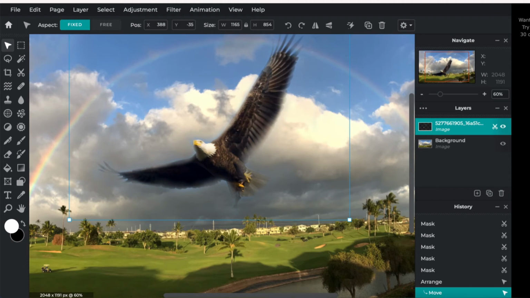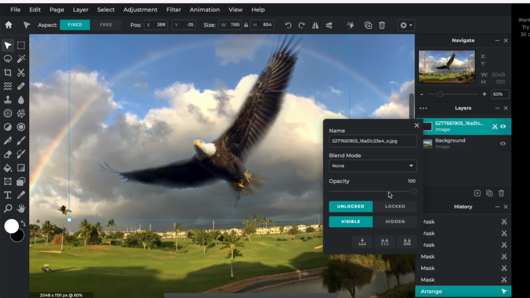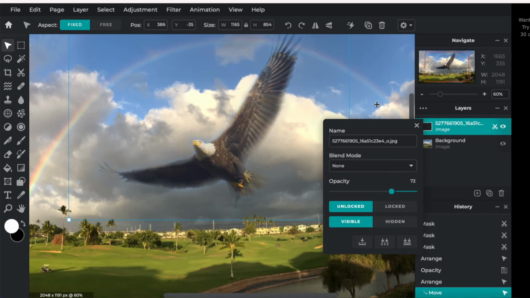So make sure when you're working that you're on the second picture, that image, not the background. Now for in the background, as you can see, we wouldn't be able to do any editing to the picture. So we go back again to that eagle. Then you can see we can change the opacity to make it blend even more.